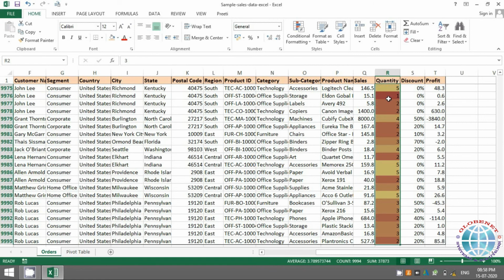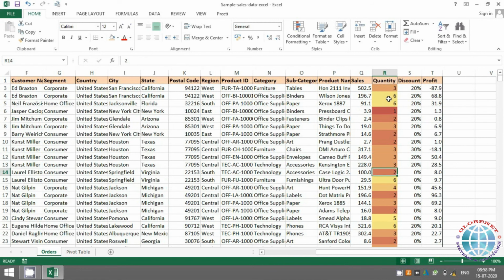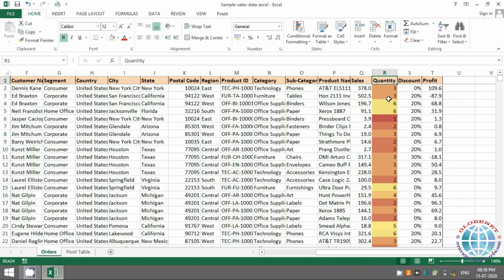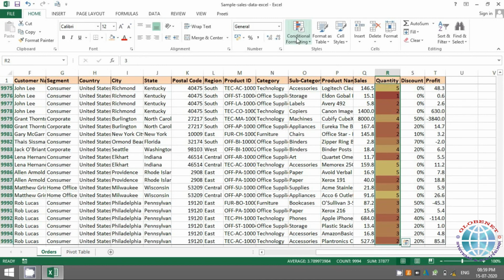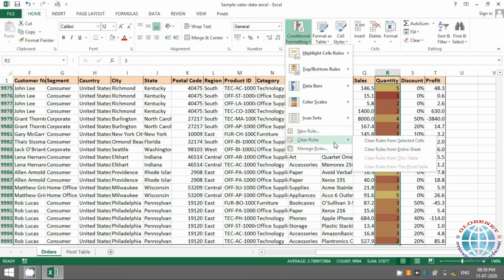Where I have 10 and so on, it will be a bit green. So for example, let's say I just increase the data here, it will change the color. If I make it 10, it will change the color like this. So that's how it works. You can manage your rules anytime. If you want to clear all of this, clear this.